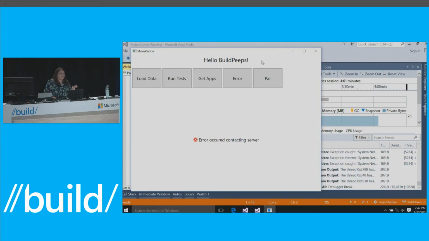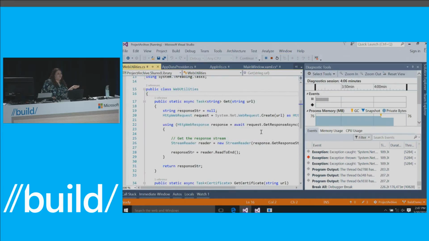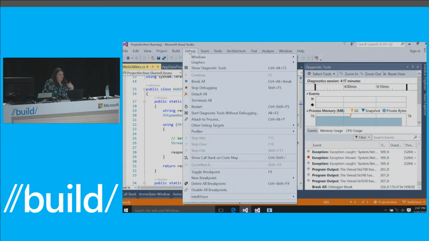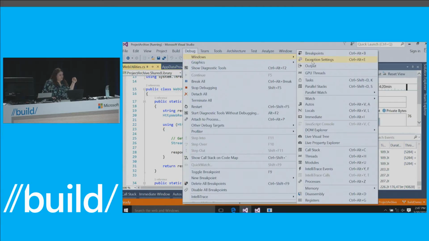So if you don't have Visual Studio Enterprise, or you don't prefer to use IntelliTrace, how do you solve an exception issue like this? You could go and comment out all of the try-catch statements in your code and wait for the debugger to break, but instead what I'm going to do is tell the debugger to break when certain exceptions are thrown. I can do that by going to Debug, Windows, Exception Settings. Also, all of our debugger windows are under Debug Windows, not found in the View menu. So if you're looking in the View menu, you're not going to find them.